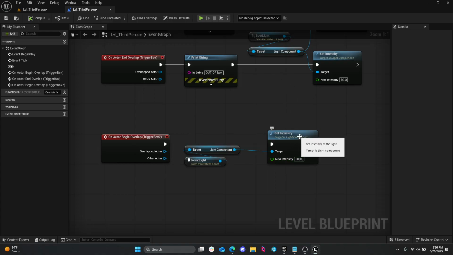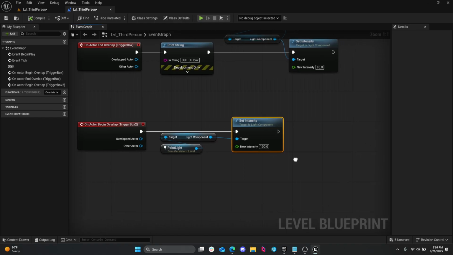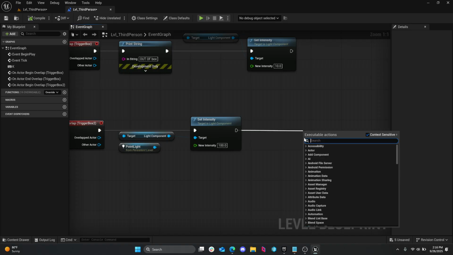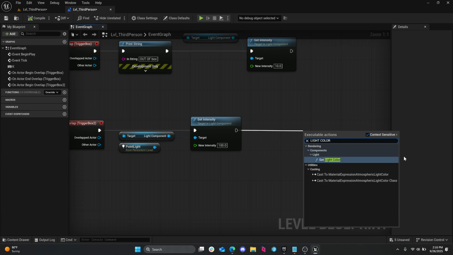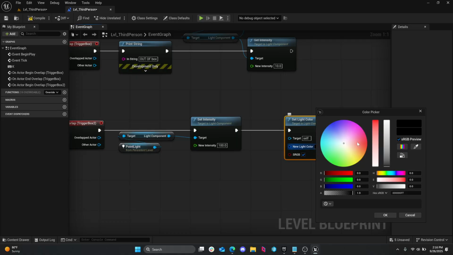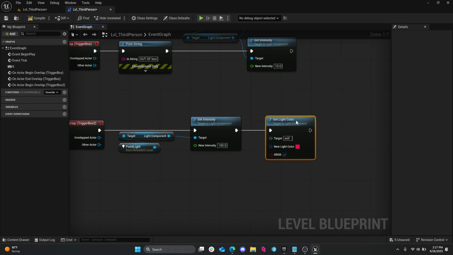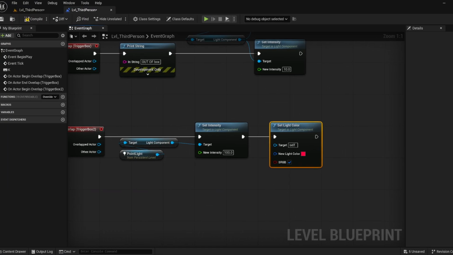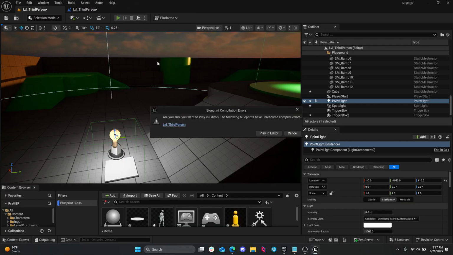So this is where things are going to get a little different. We have the intensity being set. I also want to create, let's drag out from set intensity, and let's say set light color. And I'll set this, I don't know, to red or something. So now when I step into the trigger box, it's going to set the intensity to 100 and set the light color to red. Pretty straightforward. Still haven't used the timeline yet. That's next.